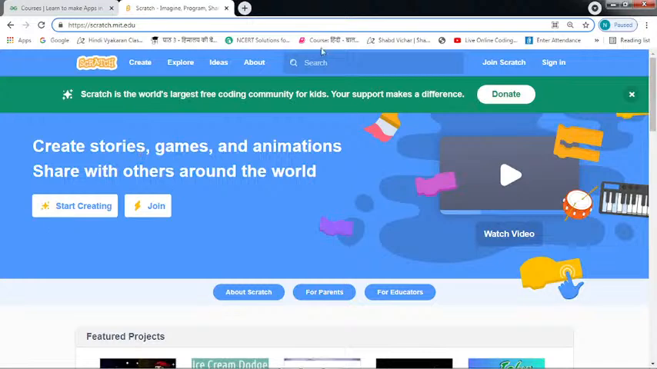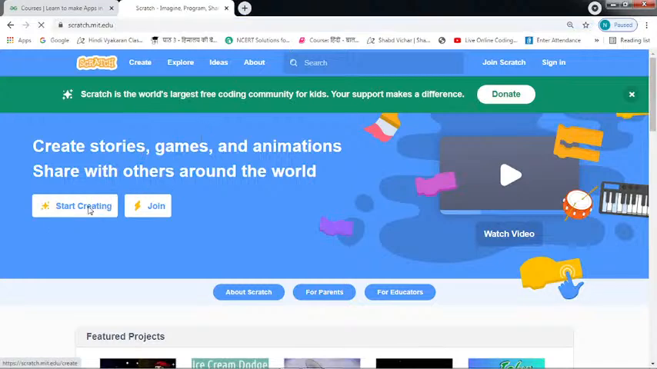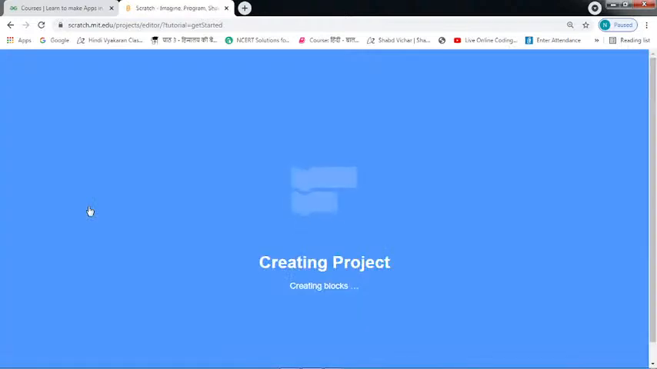Once you are on the main website of Scratch, you can click on the start creating option, which will redirect you to that beautiful and colorful Scratch environment where you can define the code for making the face filter app and any other app that you want to.